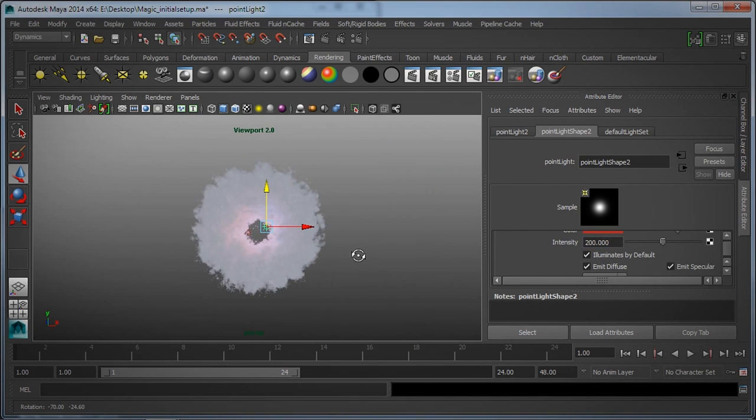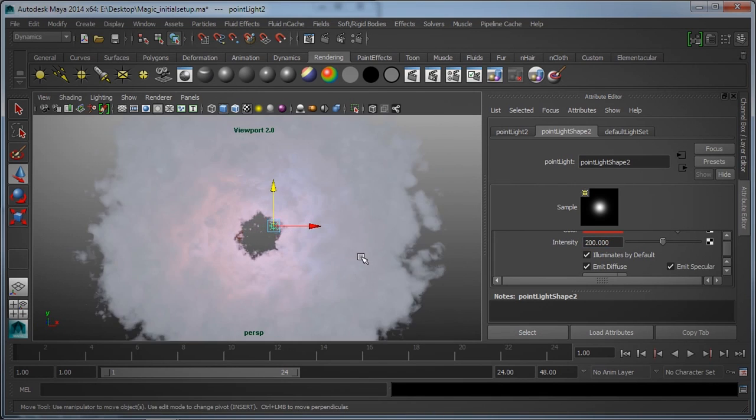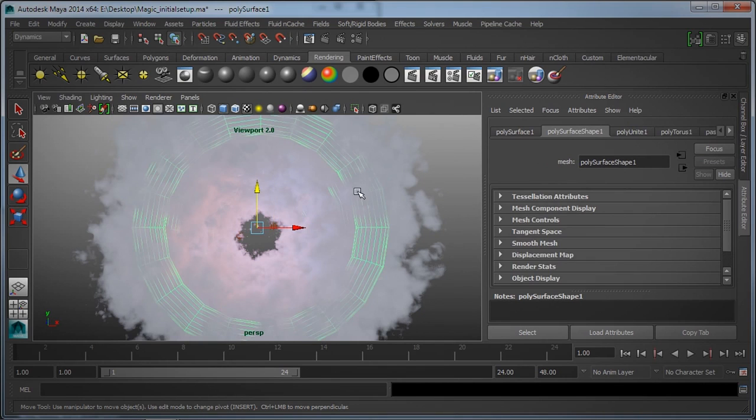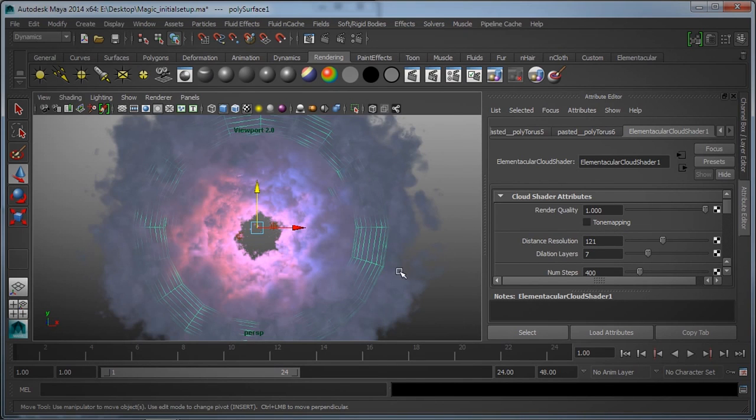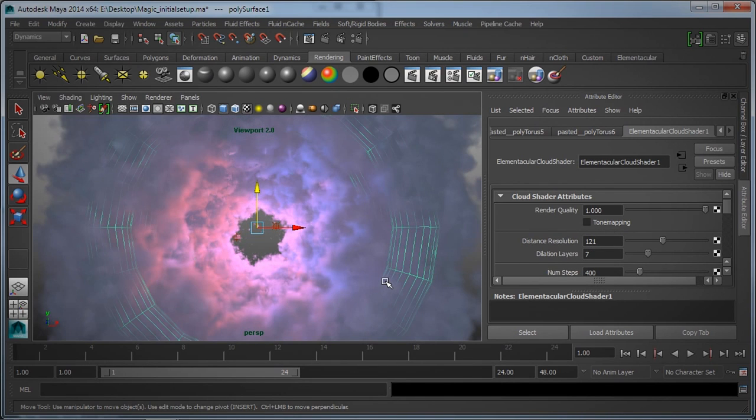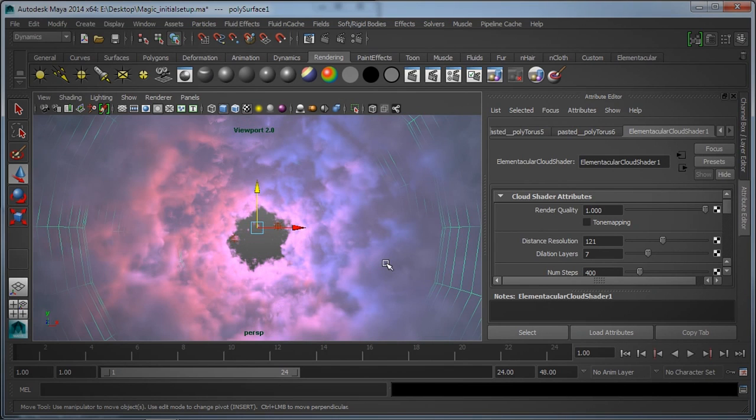Okay, so now I can actually see something, but the Elementacular plugin by default has the tone mapping operator enabled. So I'm going to disable that just to make the colors really kick through, because this is a non-realistic appearance of a magic tunnel. So now I can play around with some of the effects.